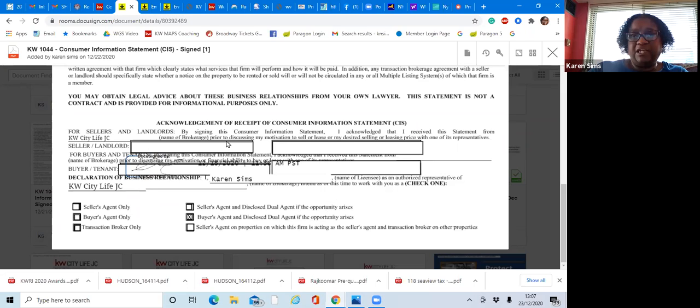Yeah. Now, if you've already shown everything and now you're doing your paperwork and you know you're only working as a buyer agent, then yeah, just sign as a buyer agent. But if you're just starting everything and you're getting them to do the exclusive buyer agency agreement and sign the CIS, then yes, sign this side because you don't know if you're going to be showing a KW property or not.